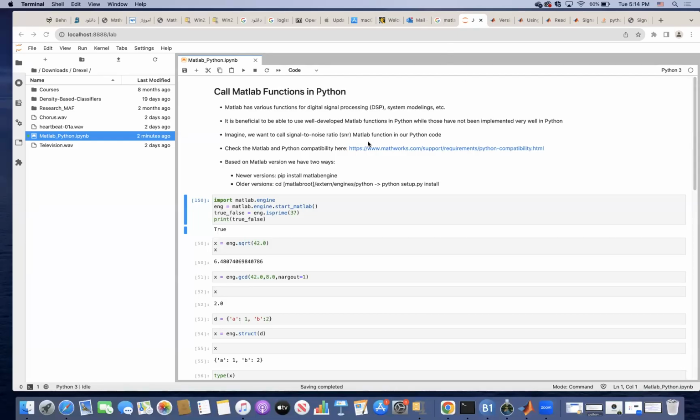Hello everyone. This is a tutorial about how we can call Matlab functions in Python. As many of you know, Matlab has various functions for digital signal processing or system modeling, etc. So it is beneficial to be able to use these well-developed Matlab functions in our Python code, while those functions have not been implemented very well in Python, for example.